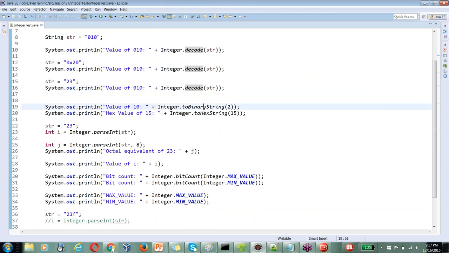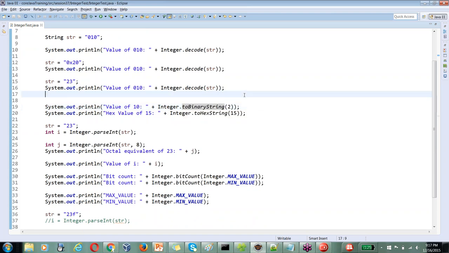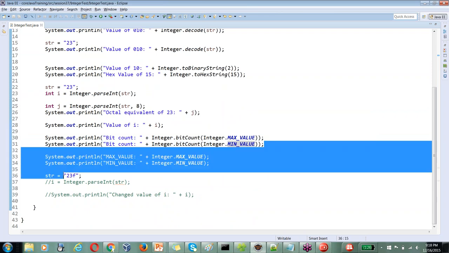Also, like we have seen in our previous classes, we can convert an integer into its respective hex number or binary string. We have a method to convert from integer to binary, but the other way we don't have it. You have to write your own program. So all these classes will define max and min value for integer.